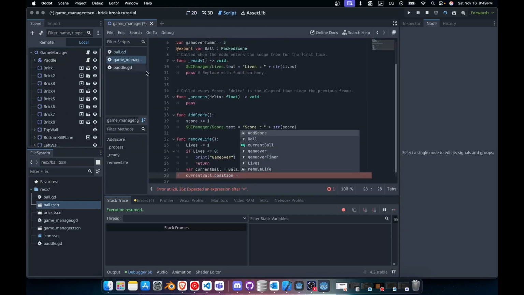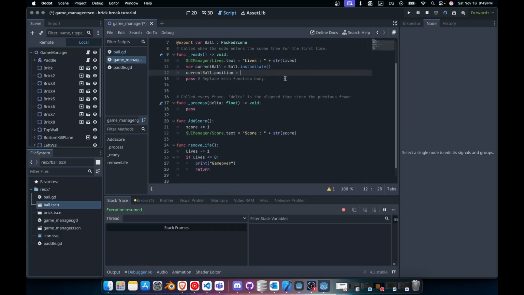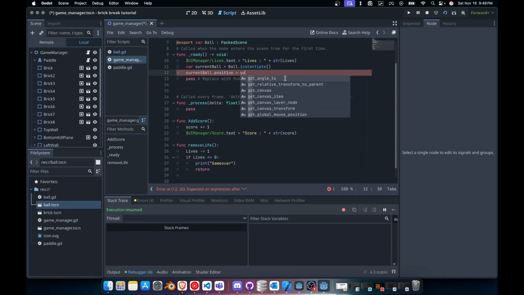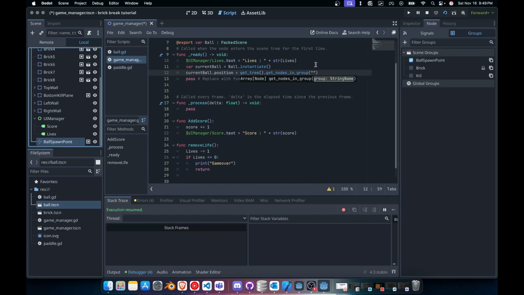Let's go to our script. Let's grab this bit of code, Control X, and bring it up here, because I'm going to test this out first and see how it works. So current ball position is equal to, we want to grab all the nodes in that group, and we really only want to pull back the first one. So we'll say get tree dot get nodes in group, quote, and I believe we called it ball spawn. We'll double, triple check just to make sure.